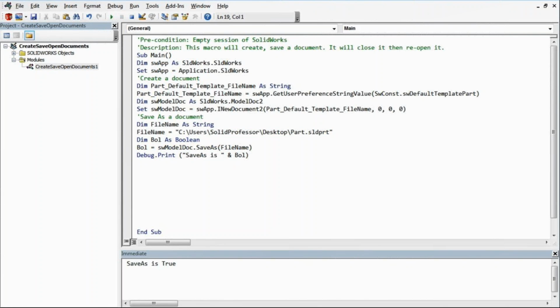And great, save as is true. Now if you want to save any changes, we can simply use the method save. Generally, after saving a document, you might want to close it, so to do that I'm going to use the quitDoc method from the SOLIDWORKS object. This method requires the name of the document to be closed. We'll use the getTitle method from the SW model_doc variable to get the name of the document.